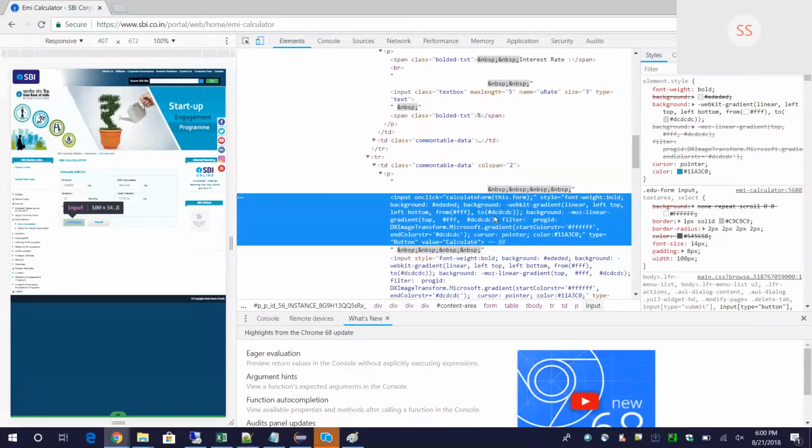Sorry? We can use with CSS selector. Okay, CSS selector and XPath we'll discuss tomorrow. That is a very detailed topic. Okay, so today let us try to use something else without using CSS selector and XPath.